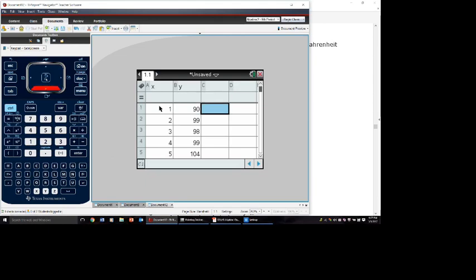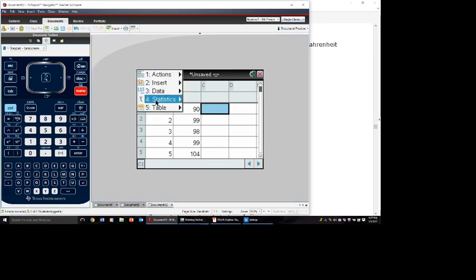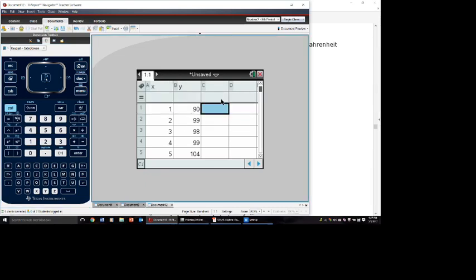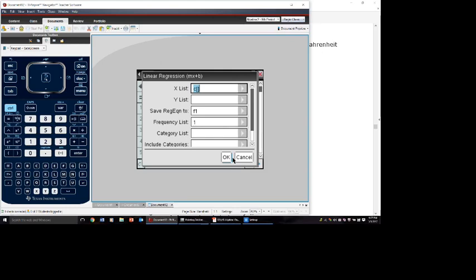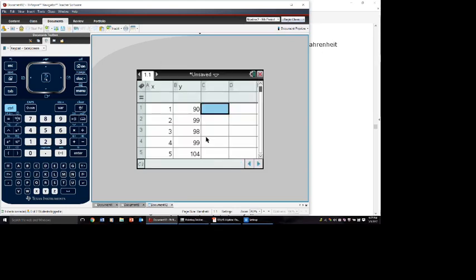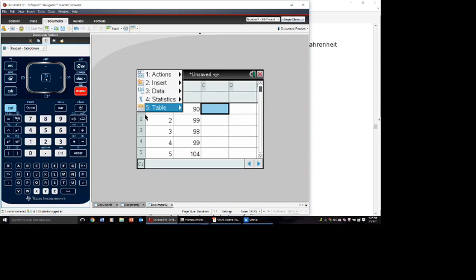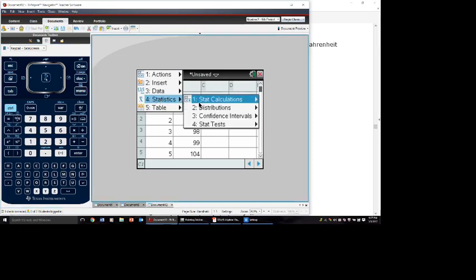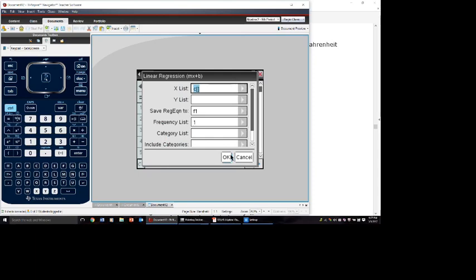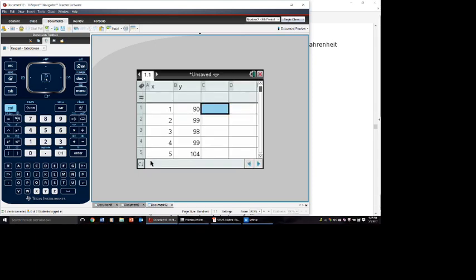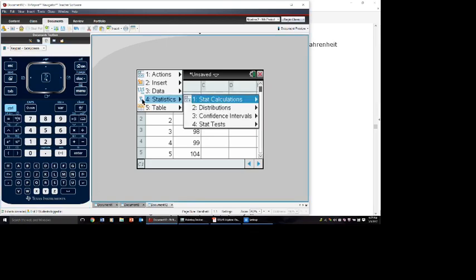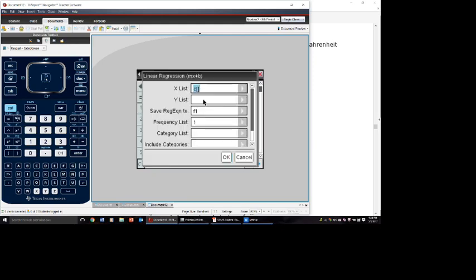Okay, now let's move over to column C, and we need to get a clear column here. Go ahead and click Menu, Statistics, and then pick Stat Calculations. I clicked too quickly, so let's start over. Menu, Statistics, Stat Calculations. So you want to pick linear regression mx plus b.